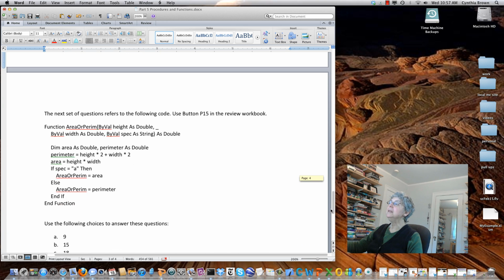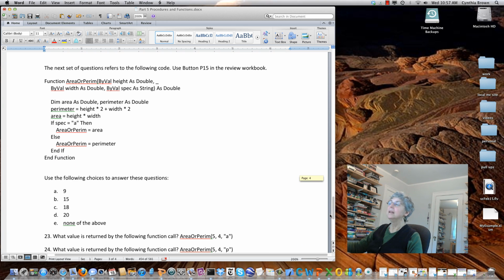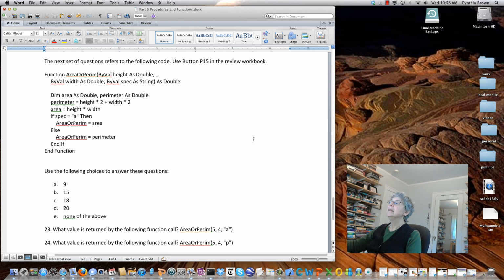Okay, here's another one. And this is a function definition again. And we're going to ask what value is returned by a function call. Now this function has some stuff in it, including an if. So let's just go through, and in the first one, we're calling it with arguments 5, 4, and string A. So all right, here we have height will be 5, width will be 4, and spec will be A.